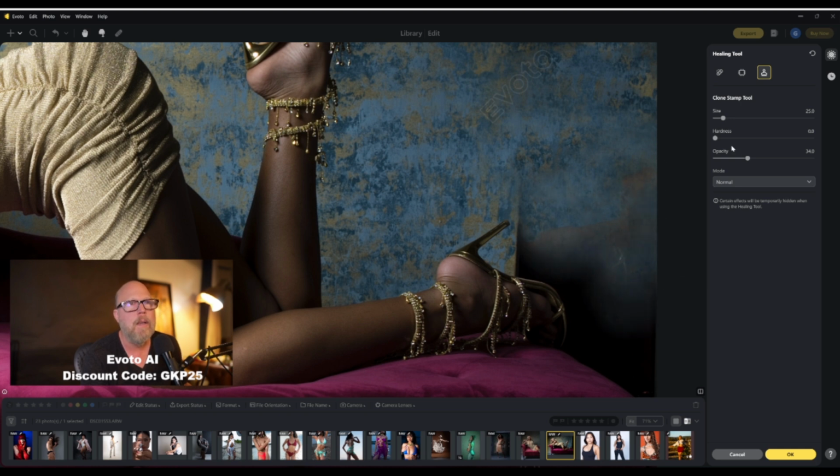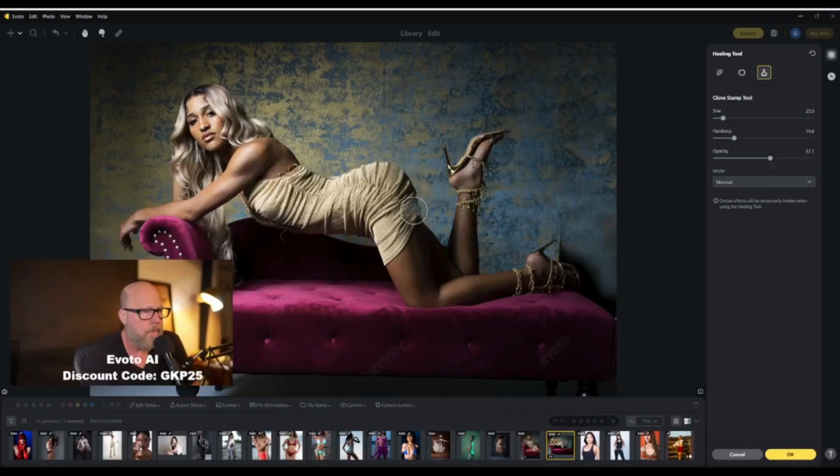I have my hardness a little bit too low. Opacity maybe a little bit too low, so I come over here and I can come down here and do these edits, right? I'm not going to go through and do all that, but I did that edit with her, and I think I posted that shot, and I did it all in Evoto. So you can do Photoshop-like stuff in Evoto.